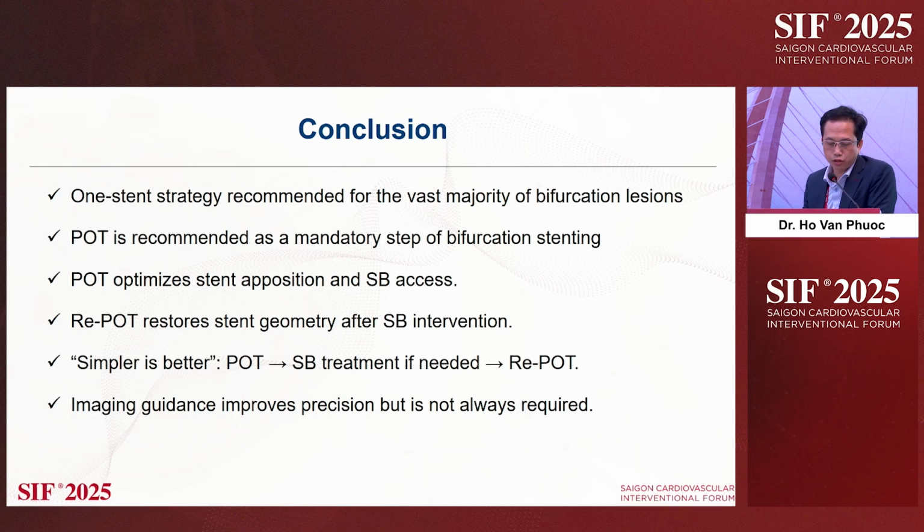In conclusion, one stent strategy is recommended for the vast majority of bifurcation lesions, and the POT is recommended as a mandatory step for bifurcation stenting. POT optimizes the stent position and side branch access, and restores the stent geometry after the side branch intervention, and simpler is better. The both-side POT-side-POT may make your procedure simpler. And imaging guidance improves precision, but it's not always required. Thank you very much.